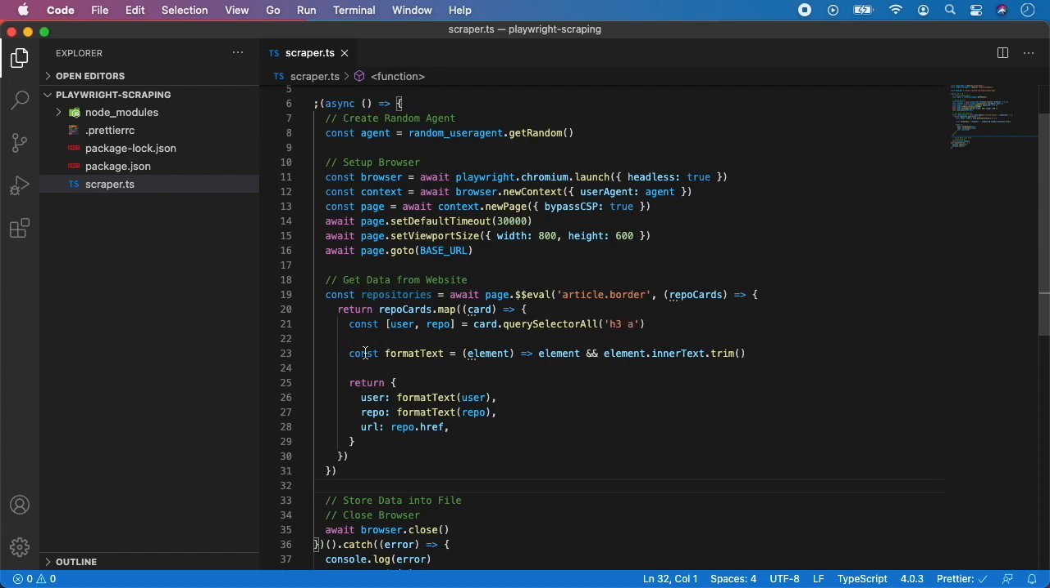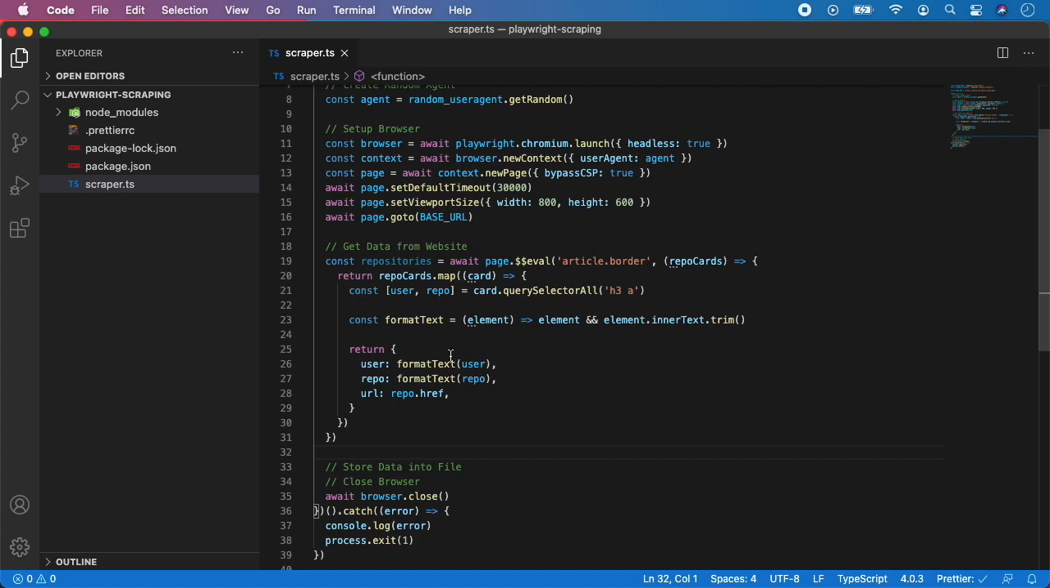Then I have created my custom function, which doesn't need to be here, but I am going to use it because it's very helpful. It will basically format the values by trimming them from the blank spaces, white spaces, etc. So we have nice text. And then we simply return the value for user, value for repo, and value for URL.